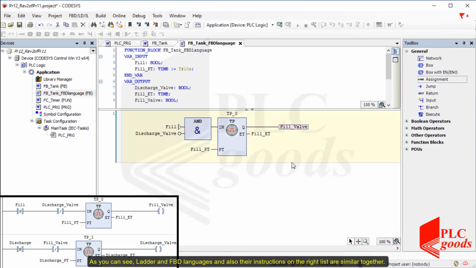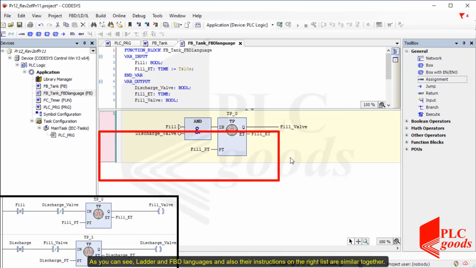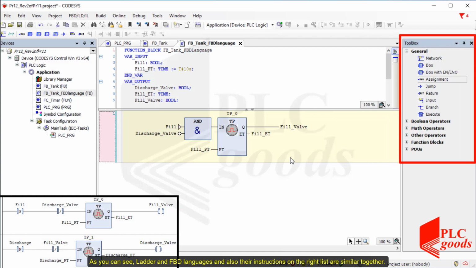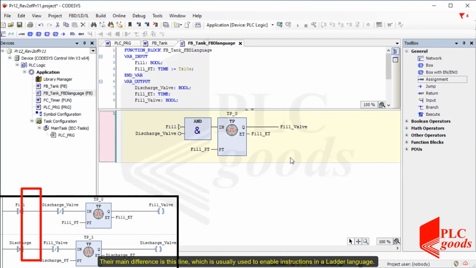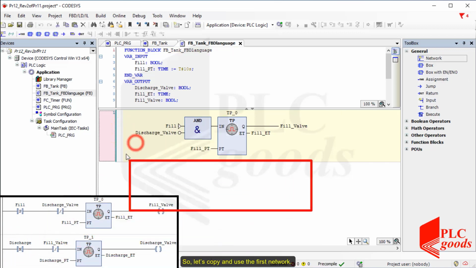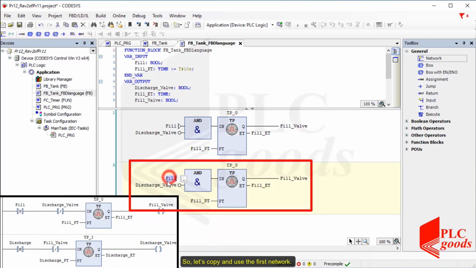As you can see, ladder and FBD languages and also their instructions on the right list are similar together. Their main difference is this line, which is usually used to enable instructions in a ladder language. Let's continue. I need a similar program to turn on the discharge valve. So let's copy and use the first network.